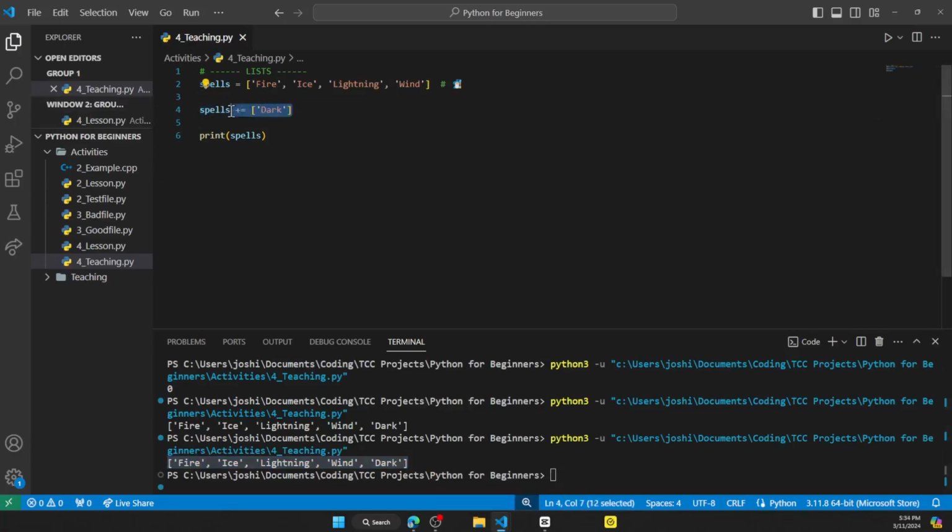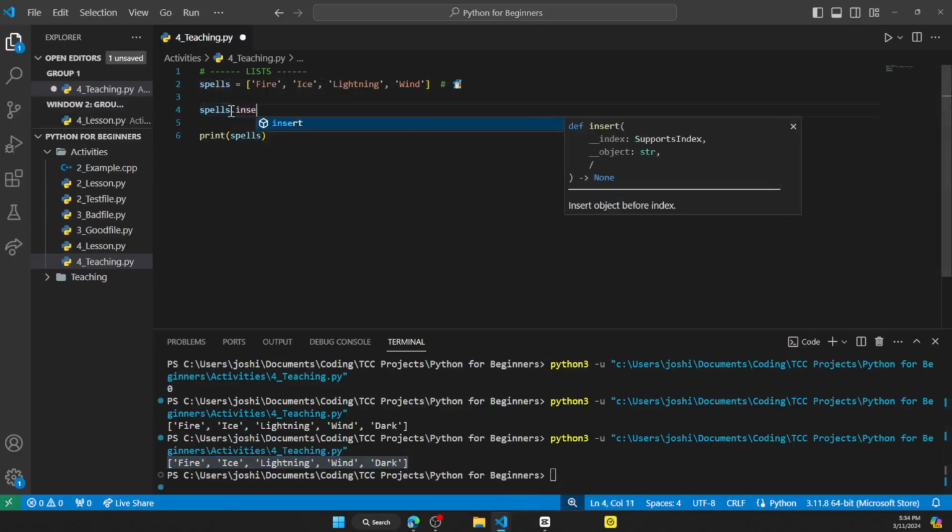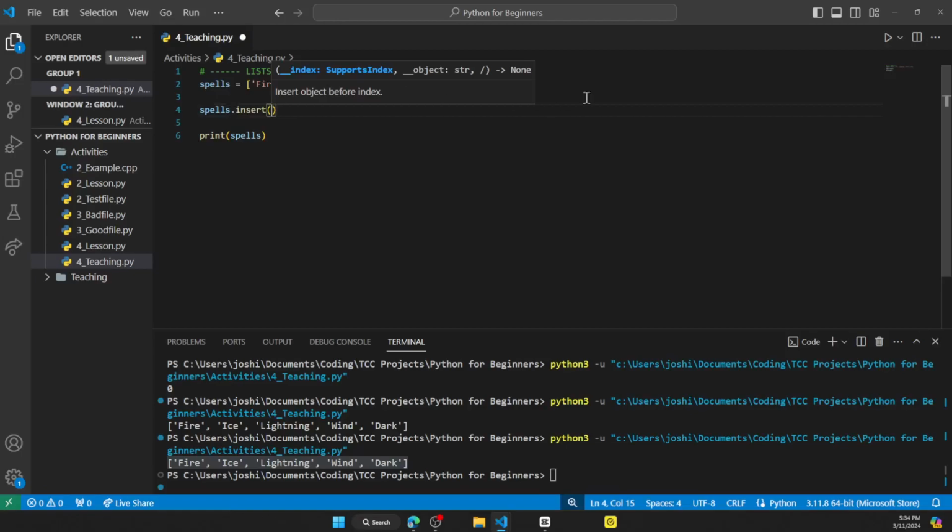Or you can use .insert. So let's say we want to put dark at the very end. Well, let's find the length of the spells and let's put it at the end.